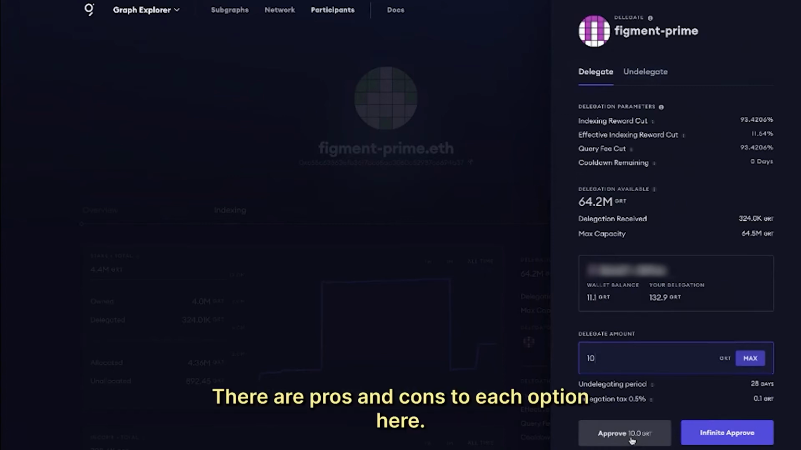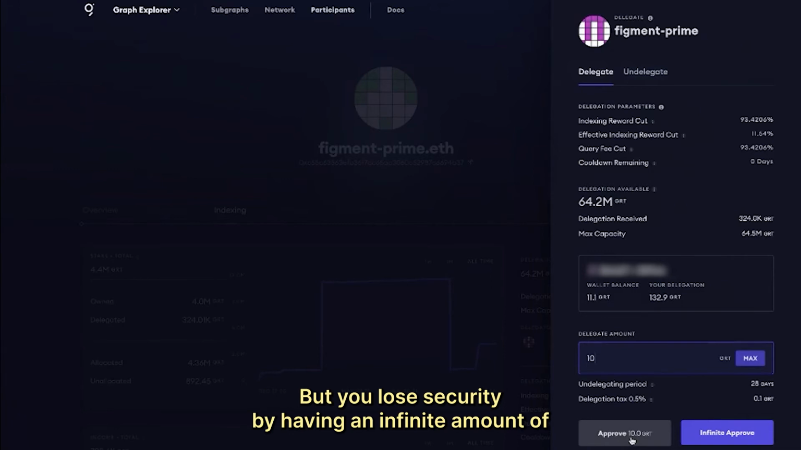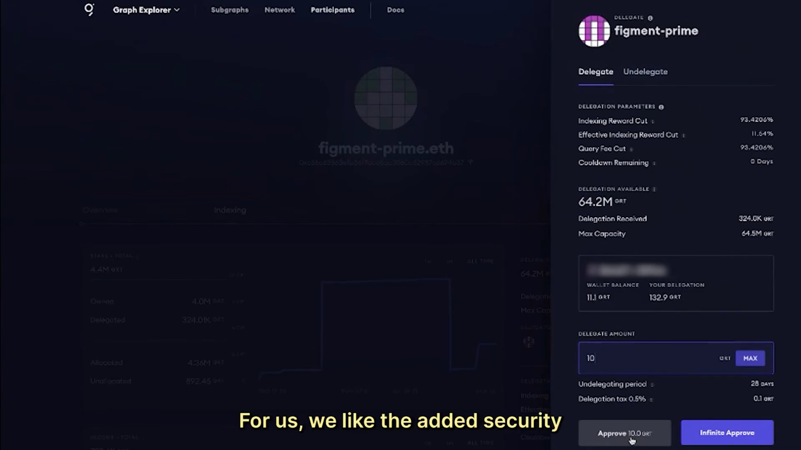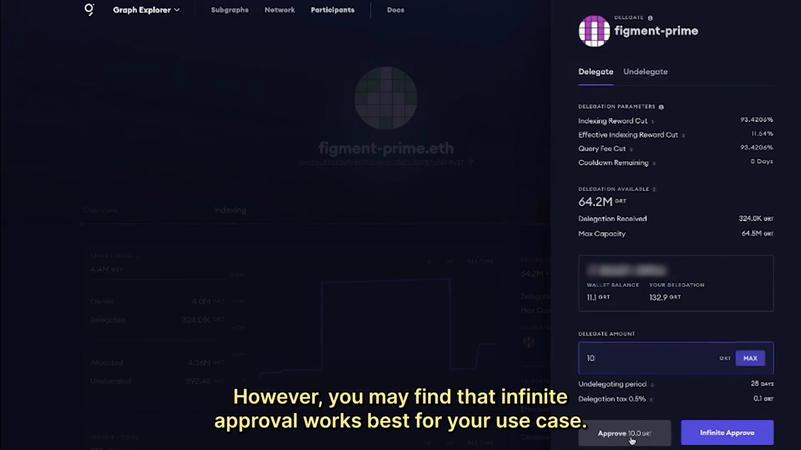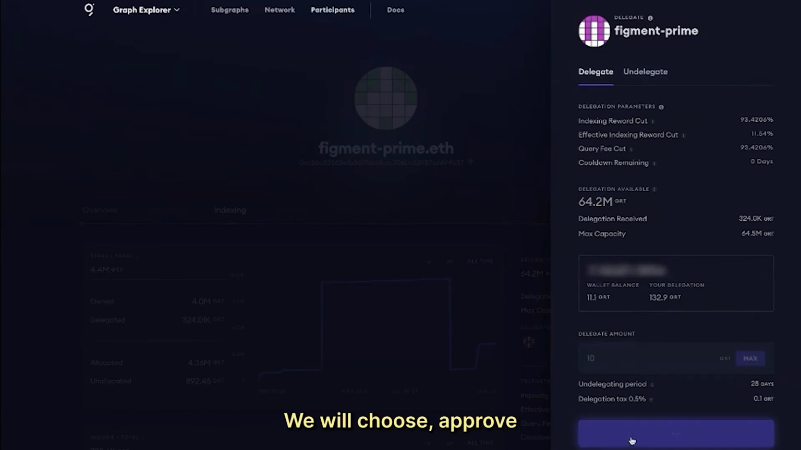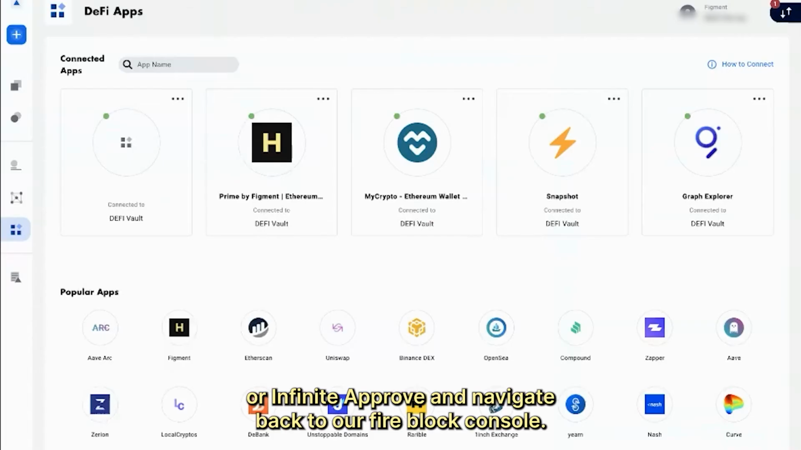There are pros and cons to each option here. Infinite approvals will save on ETH gas costs when delegating in the future, but you lose security by having an infinite amount of GRT approved for delegating. For us, we like the added security of approving the delegation amount every time. However, you may find that infinite approval works best for your use case. We will choose Approve or Infinite Approve and navigate back to our Fireblocks console.